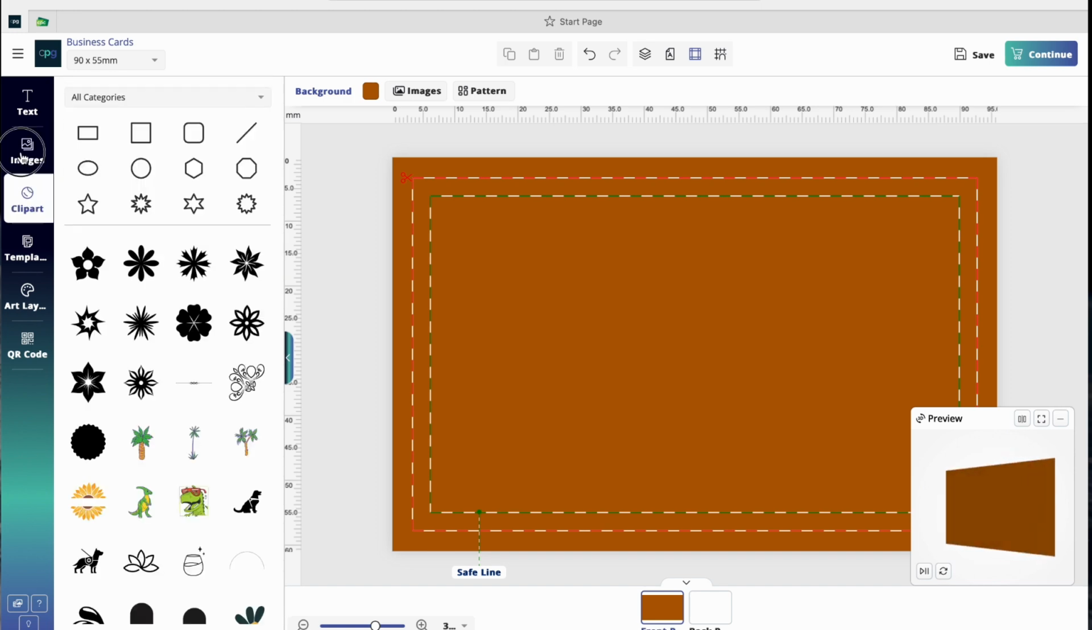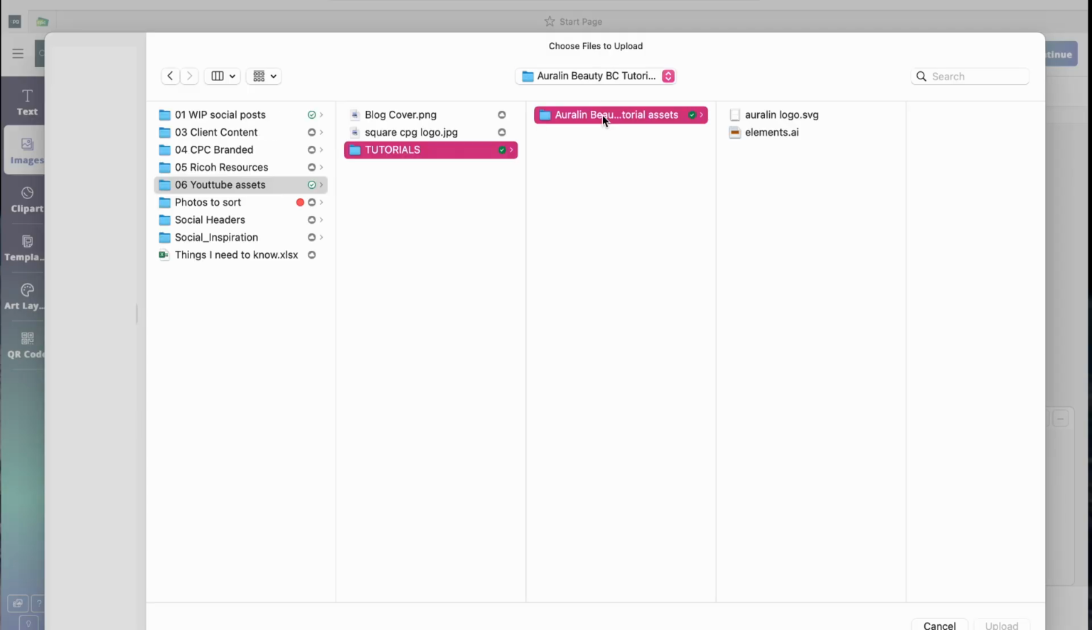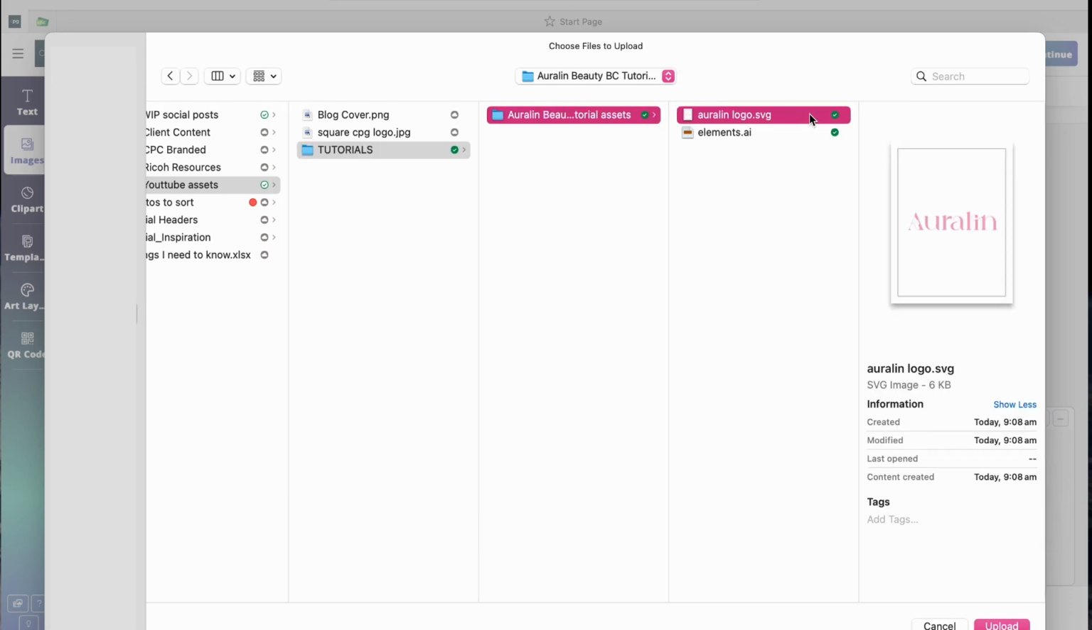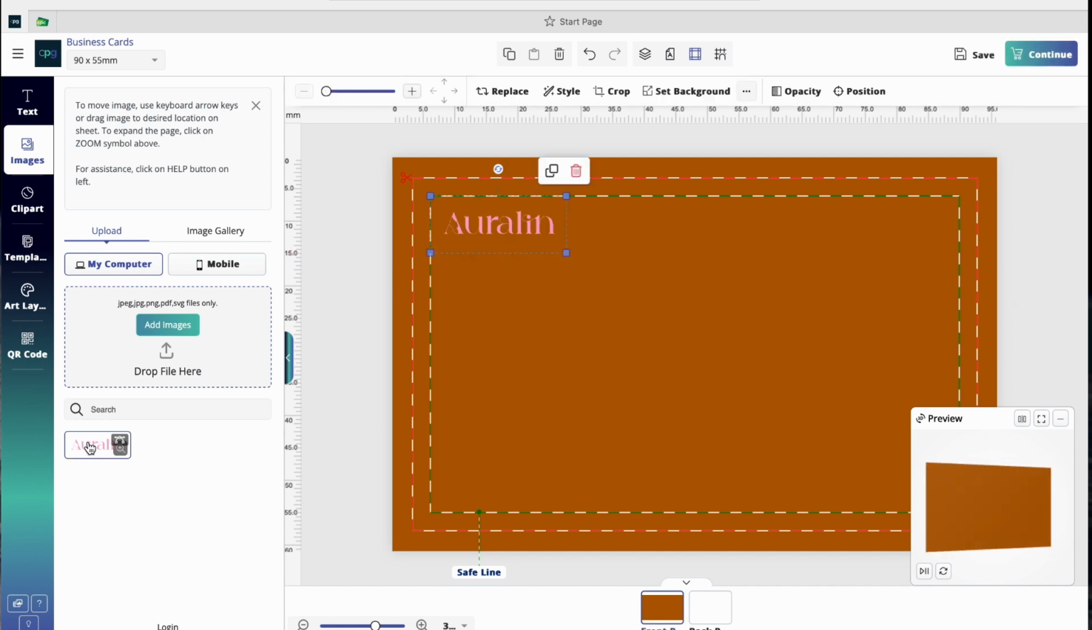Next, I'm just going to go and get my logo from images. I'm going to click on my computer and add images. I'll be using an SVG. You can use a PNG as well. That should work just fine. Your logo will appear on the left-hand side just here. You just want to click on that and it'll show up on your artboard.